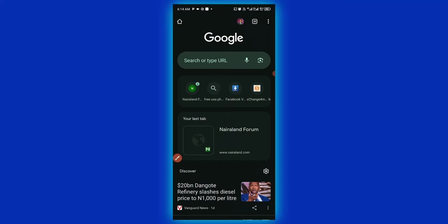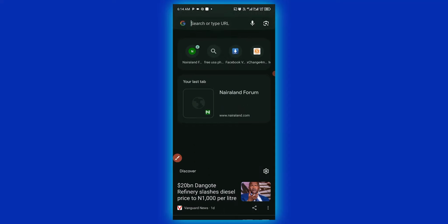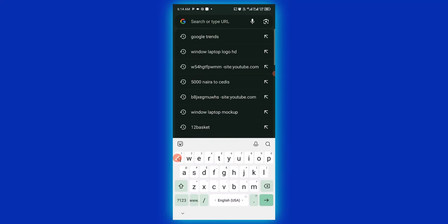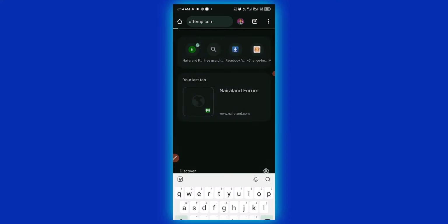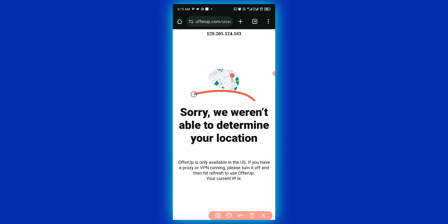Having opened up my Google Chrome, the next thing I'm going to do is type offerup.com right here. So let's see what happens. I will click on here, then type in offerup.com, then click on search. You can see the result right here: "Sorry, we are not able to determine your location." This is because I'm not in America. Nevertheless, this does not mean that you cannot access this shopping site. So let's see how we can access it.